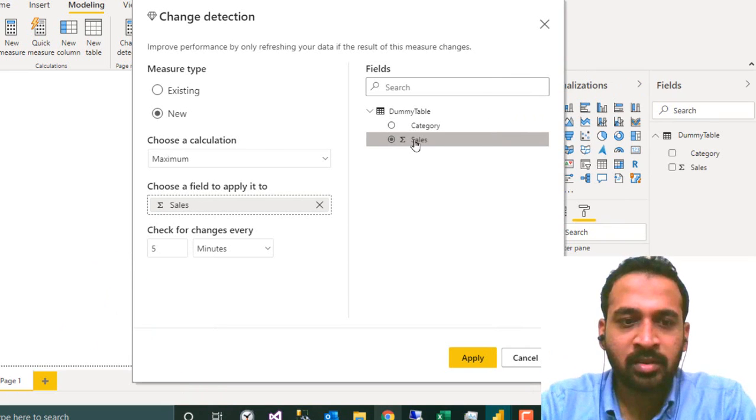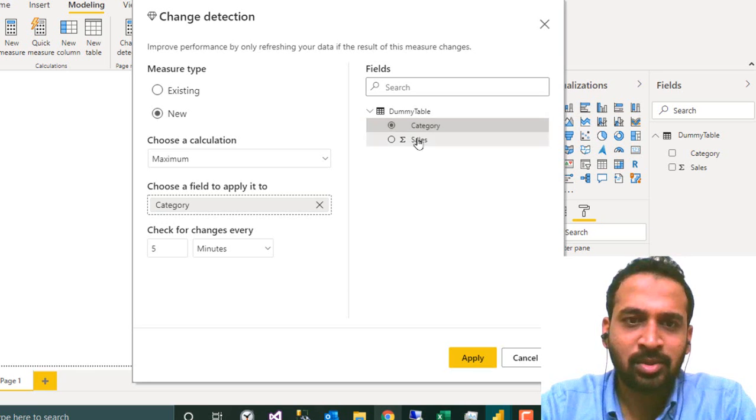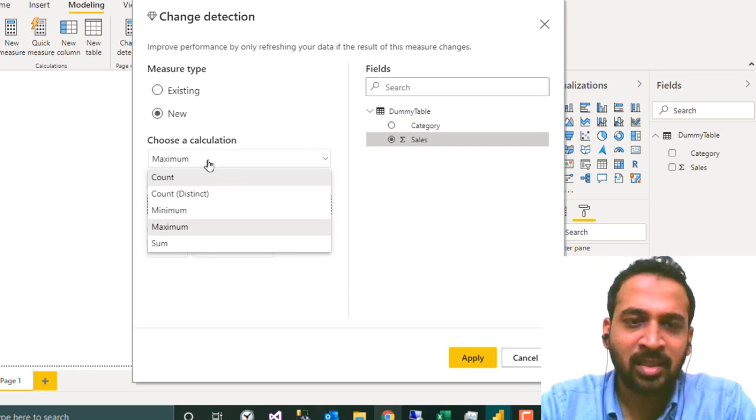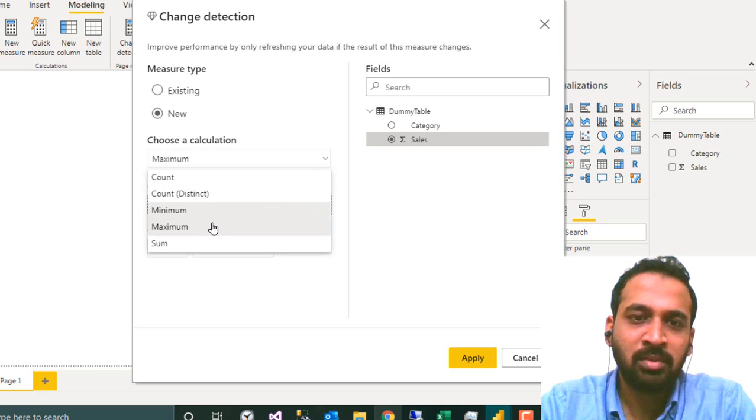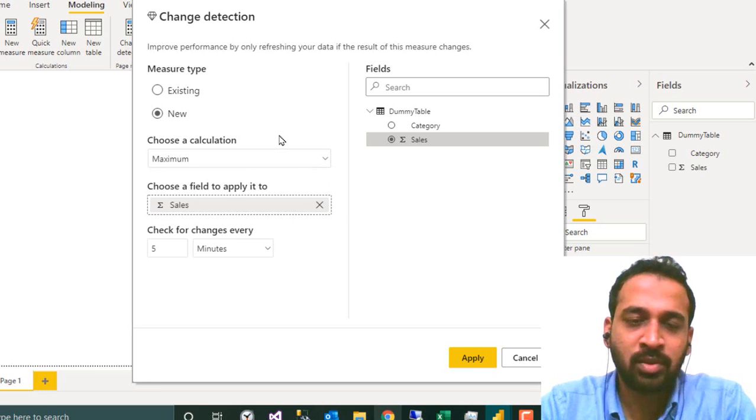Here you can define your own measure or create a new one, and you need to choose a calculation. I'm selecting total sales here, and in the choice of calculation I'm selecting maximum, whereas we have options like count distinct, minimum, maximum and sum. I'm selecting maximum for now, and choosing the sales value.